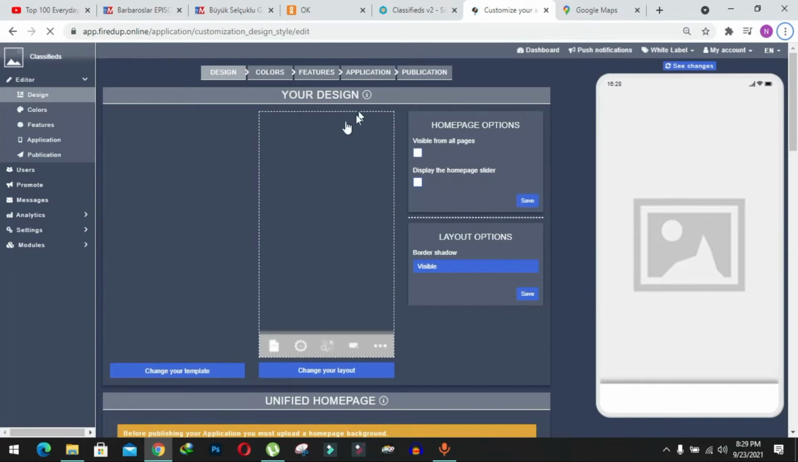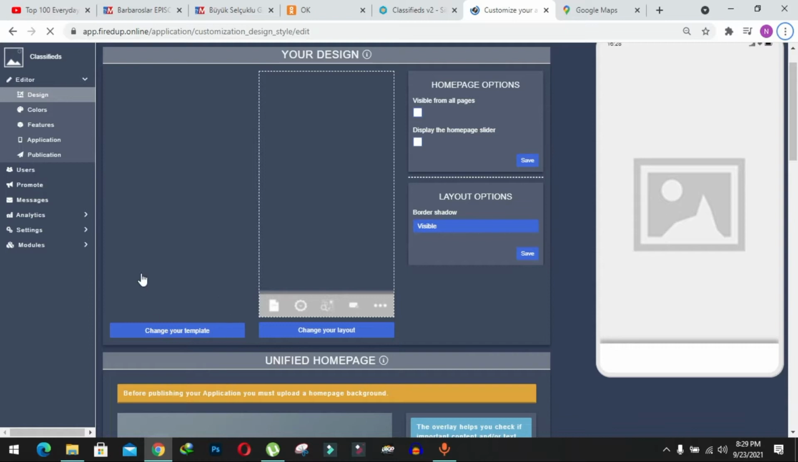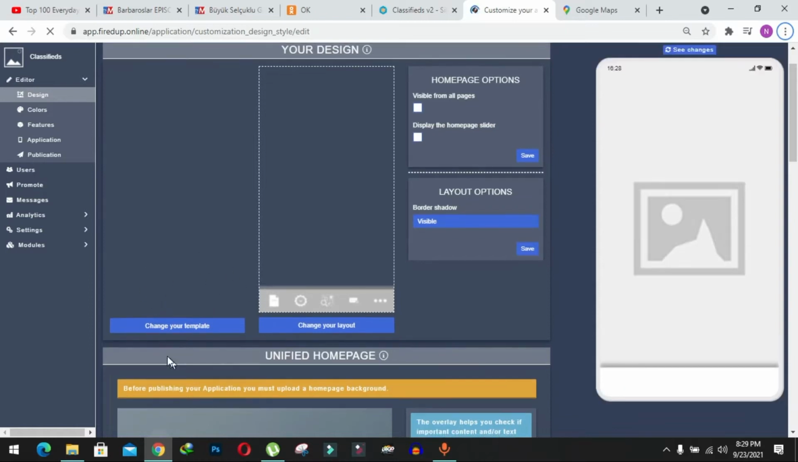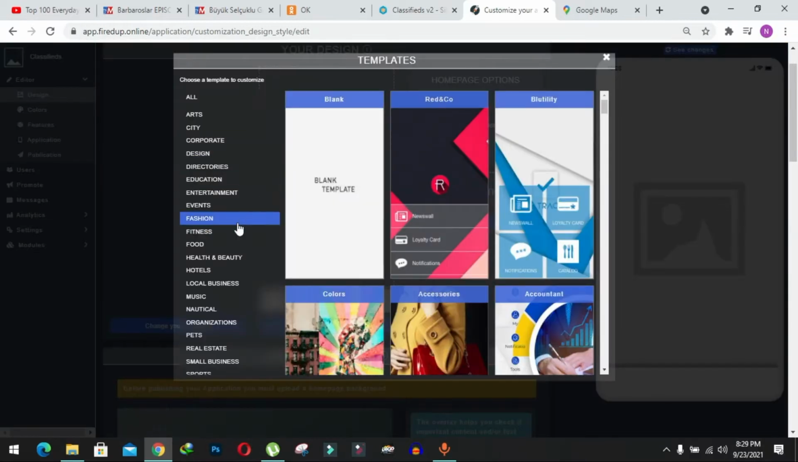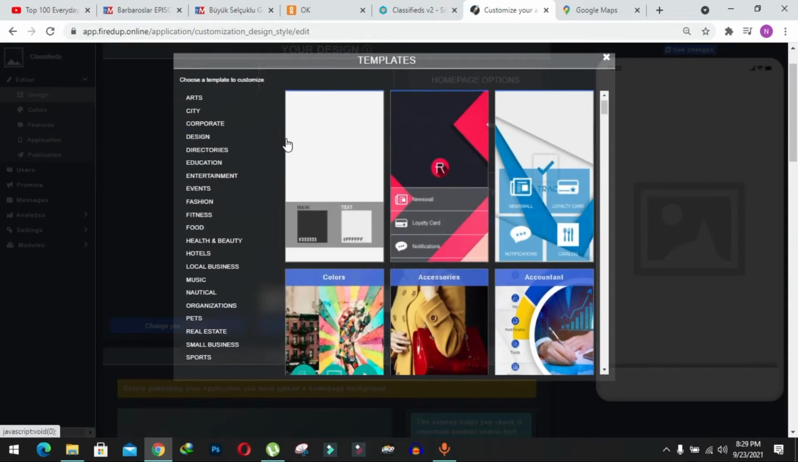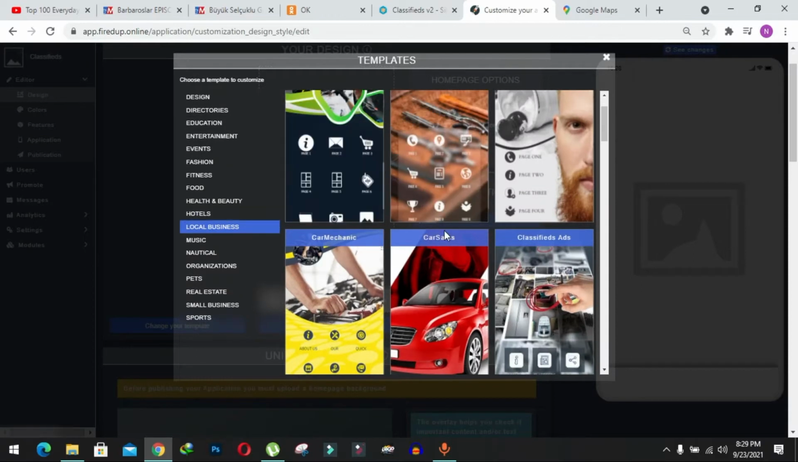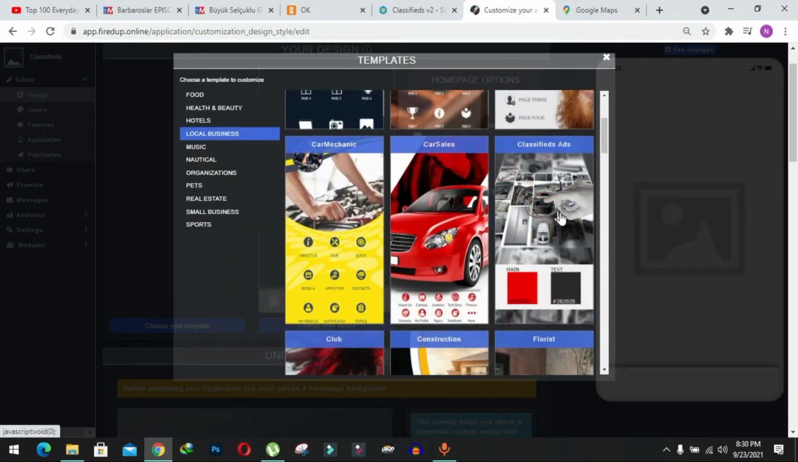After creating your application, you are now at the dashboard of your application. Here you can change your template. To change your template, you have to click on this change your template button, right? You will get multiple templates. Suppose we are going to create an application for our classified ads market, so we will go for local business. Here we will get multiple templates. Here I will select this classified ads template, right?